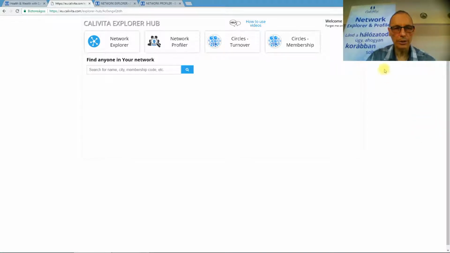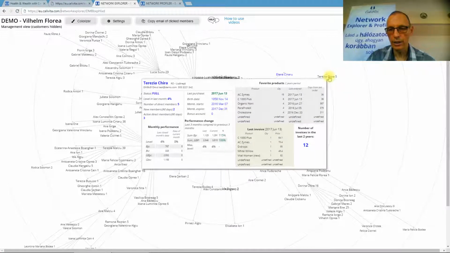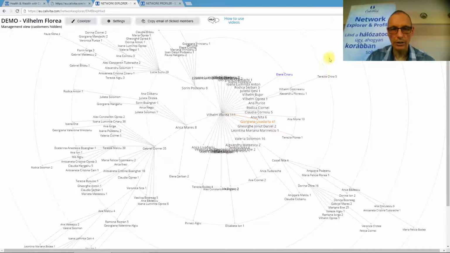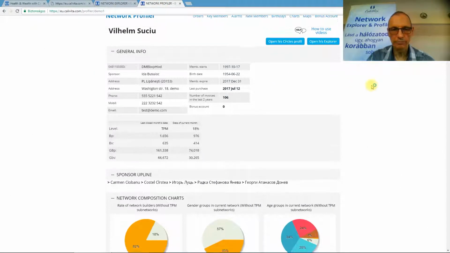You can see here we're in CaliVita Hub, and you can go direct to Profiler here. You can search a member and go direct to their Profiler, or if you're in CaliVita Explorer, which we talked about earlier, you can click on any member to get an information panel, and that will have an icon to take you directly to their Profiler. Anyway, we have a tab here, and here's what the Profiler looks like.